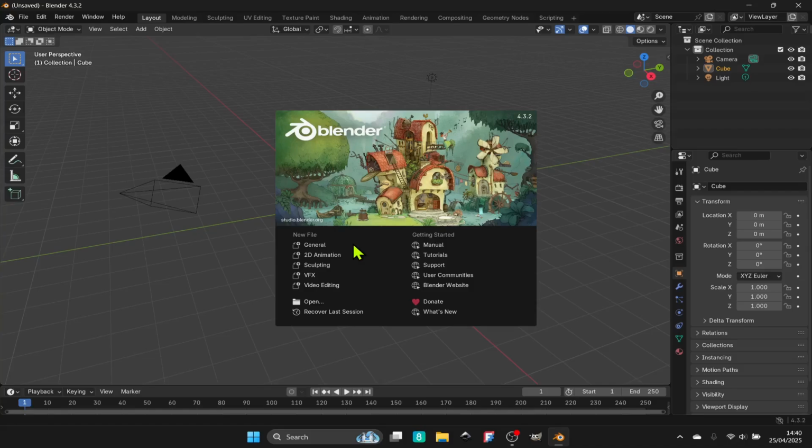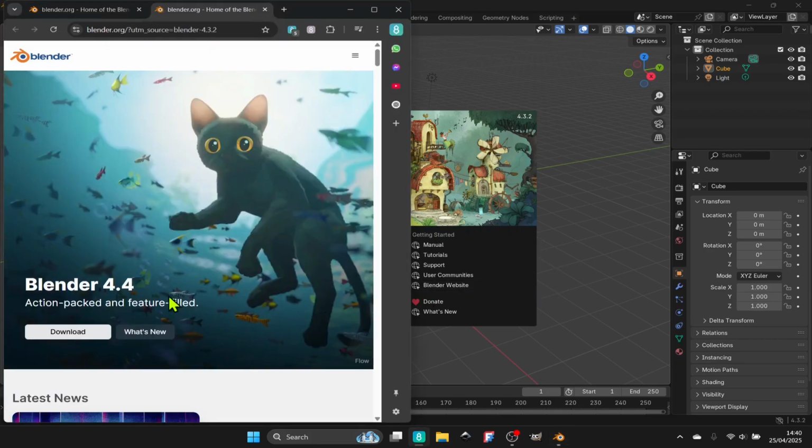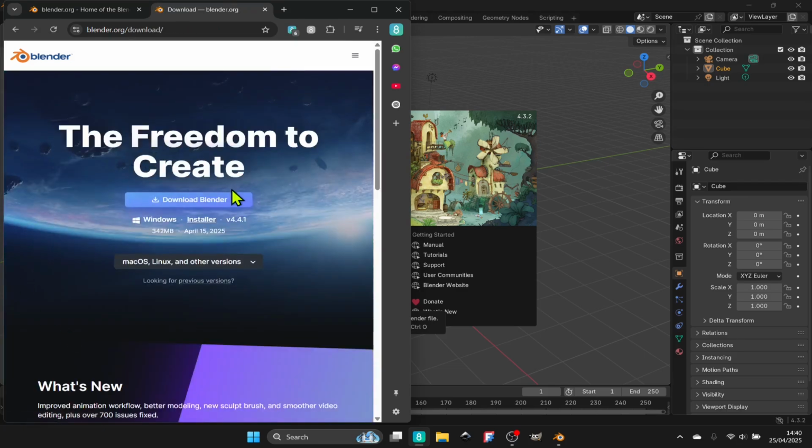If you want to update to the latest version of Blender, it's important to know that there's no built-in update process. To update, you'll need to visit Blender's official website and download the latest version. You can easily access the download page by clicking the link in the About pop-up that appears when you open your current version of Blender. This will take you directly to Blender's website, where you can download the latest version.